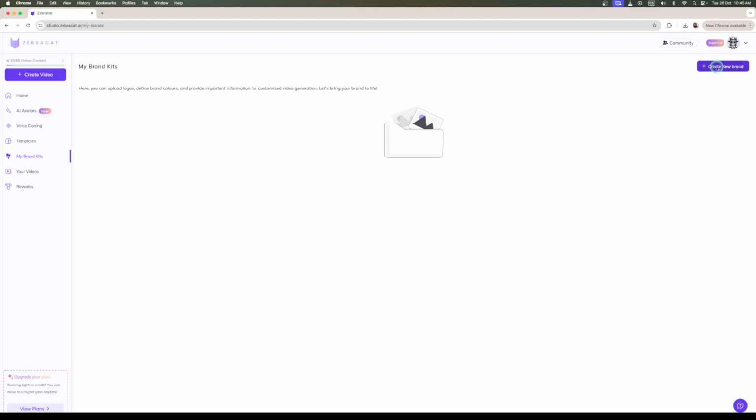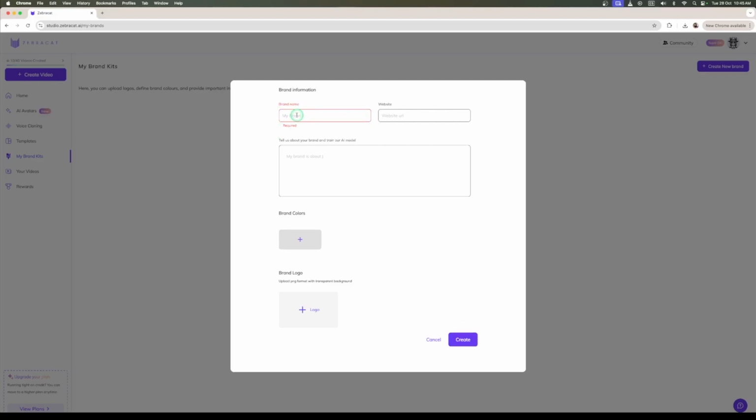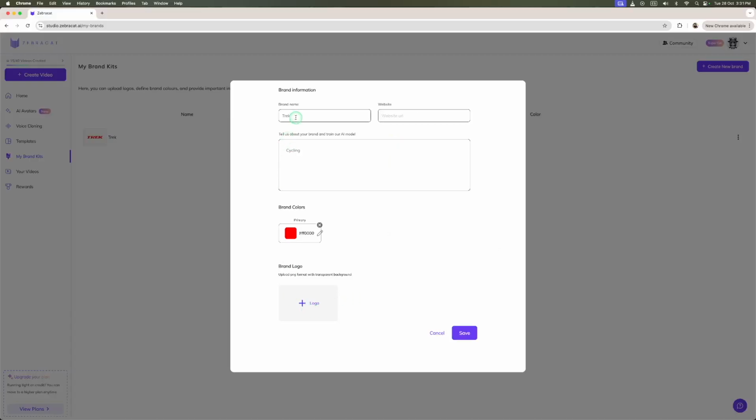If we click on the plus sign right here on the top that says Create New Brand, you can specify the name of the brand. I'm going to be emulating a cycling brand that is called Trek, so I'm going to write that name right here. You could input a URL if you have a URL for your brand. Right here, you can specify what the brand is about. I'm just going to write cycling.